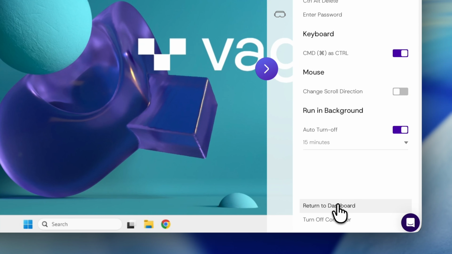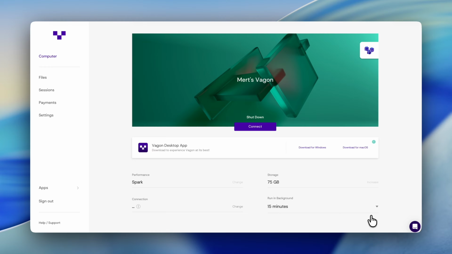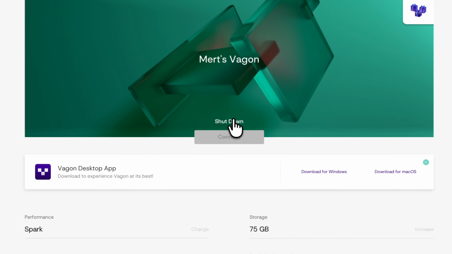Now let's prepare for rendering. This is where having flexible performance really starts to pay off. We'll save the project and head back to the dashboard to upgrade our machine for faster render times. First, we shut down the current cloud computer and return to the dashboard to upgrade our performance.